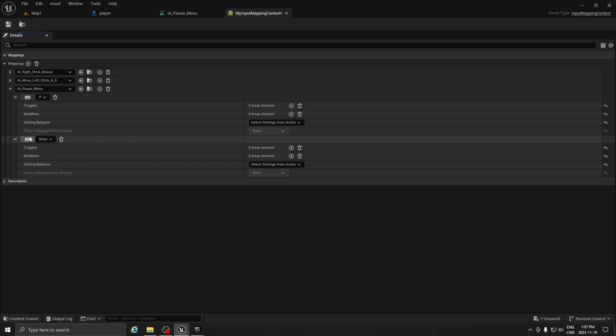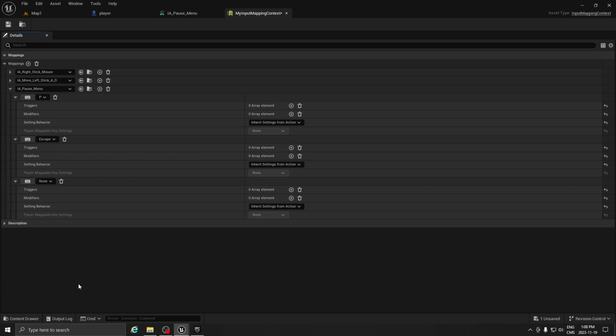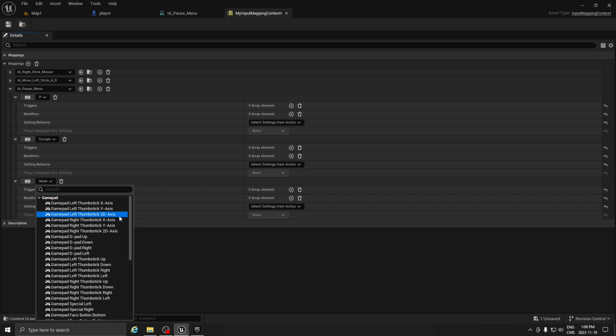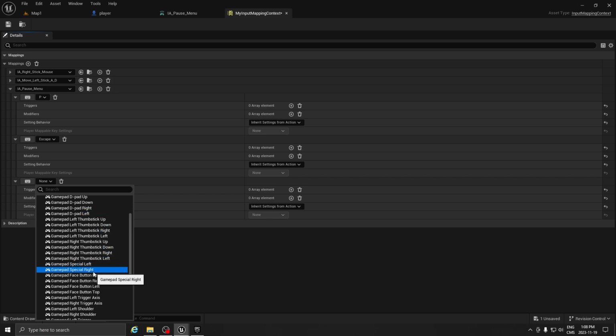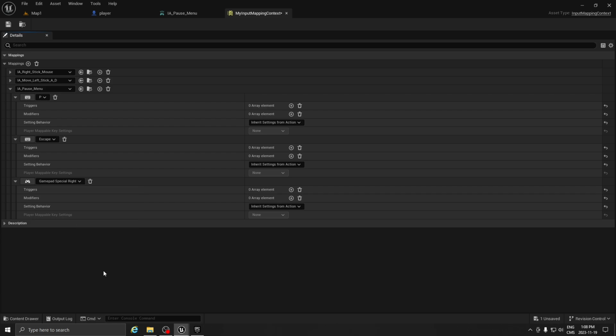Also, I'm going to add another one because usually escape is one as well. So I'm going to select escape. And also we need one for our controller. So you can click the key that you want for your controller. For myself, I'm going to click on it. I'm going to go to Gamepad and I'm going to find one. I'm going to select the special right here that I believe should be one of the middle keys for the controller, depending on the controller you use. So I'm going to use this one for me and it should be all set.